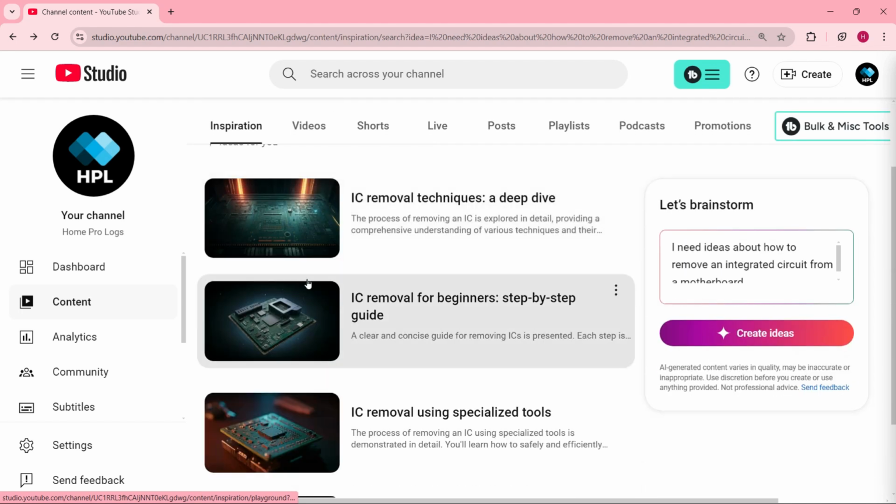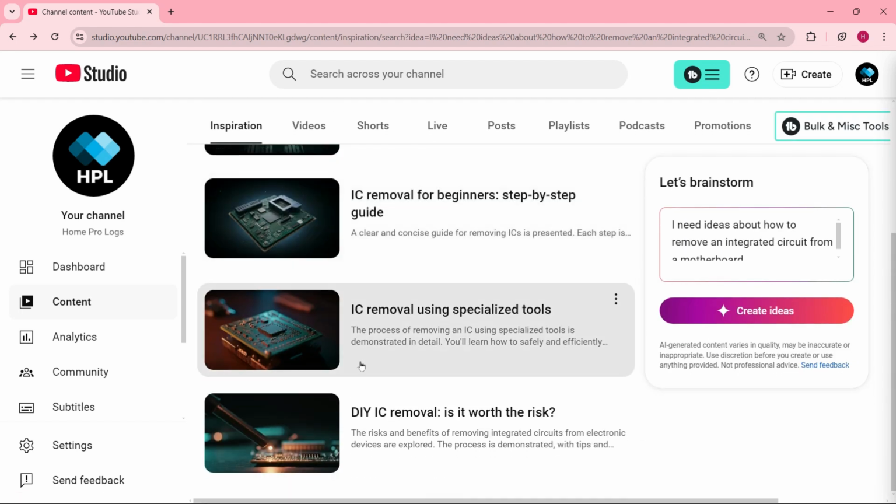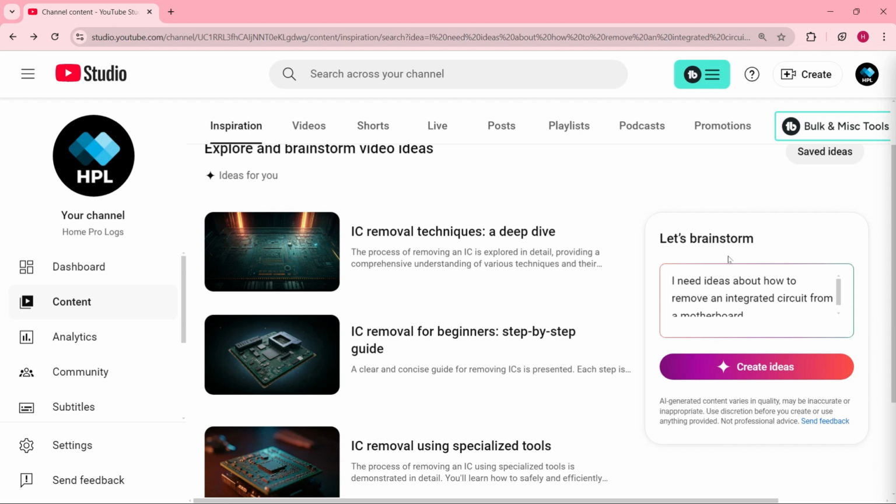So friends, use this valuable tool regularly to stay ahead of trends. You can also mix ideas with your own twist to keep content fresh and relevant. This feature is perfect if you ever feel stuck or want to stay competitive on YouTube. And that's how you use Let's Brainstorm in the YouTube inspiration section.